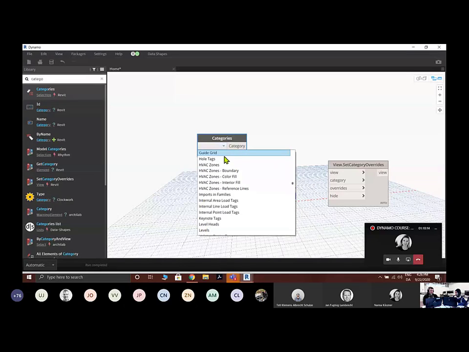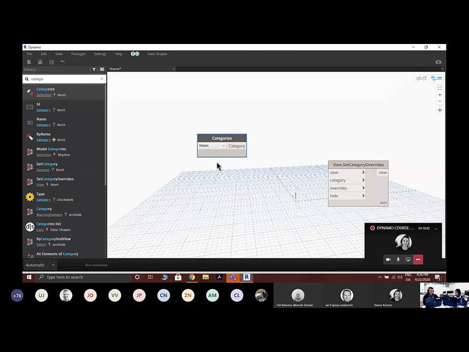So right now I need my views, so my category has to be views. If I press V on my keyboard and scroll a little bit down, I select views, and I have it selected now.